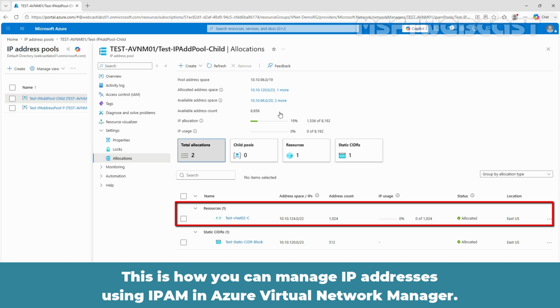This is how you can manage IP addresses using IPAM in Azure Virtual Network Manager.